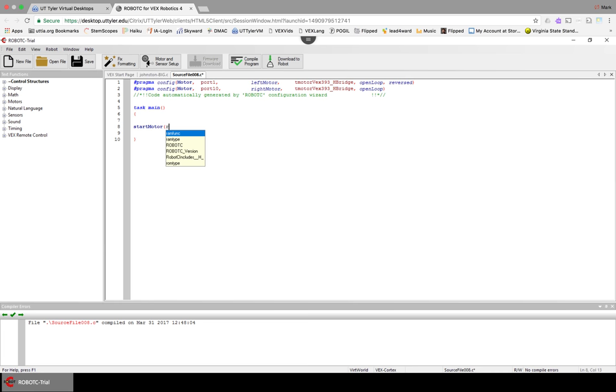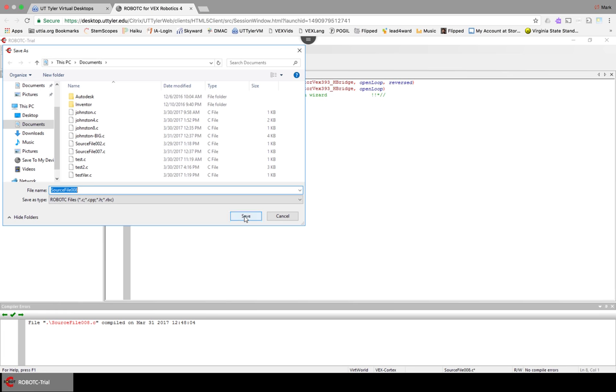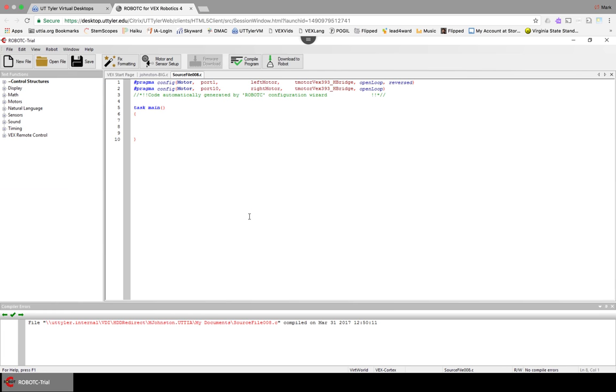Now you'll notice these things that come up automatically, like ports. If you want what you named it to come up automatically, then you need to click compile program. If I click compile program right now, I'll save it. It doesn't matter what you save it as. I'll just save it as source file 8. Now that I've compiled it, when I start typing, when I say start motor, and then I go like this, look at that, left motor appears right there. And I could just push enter.